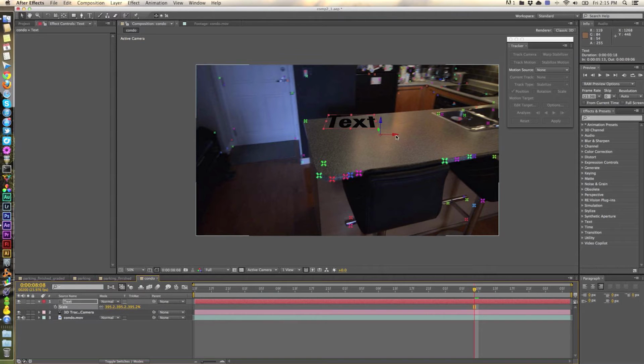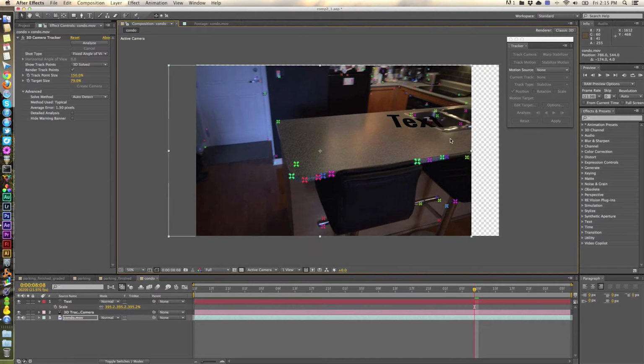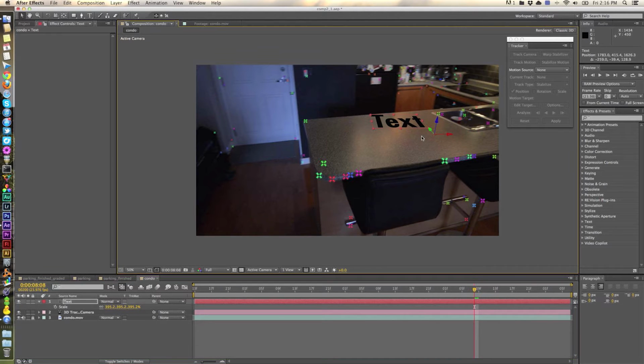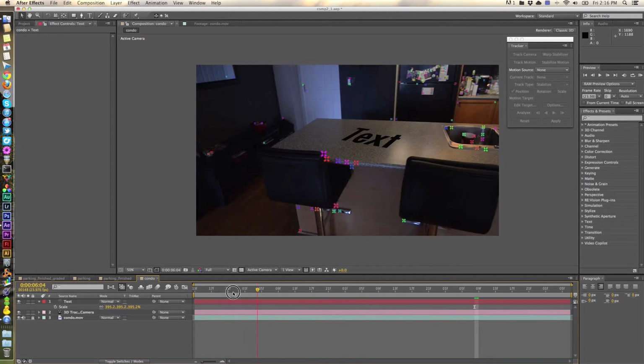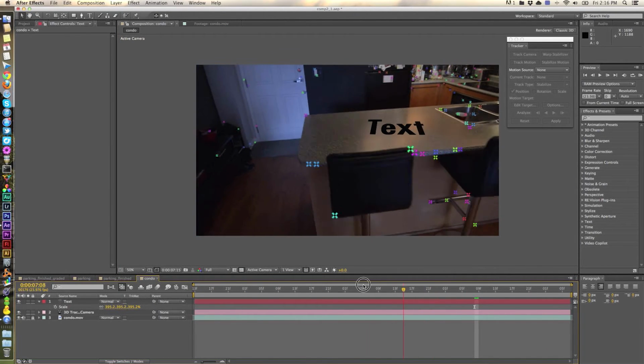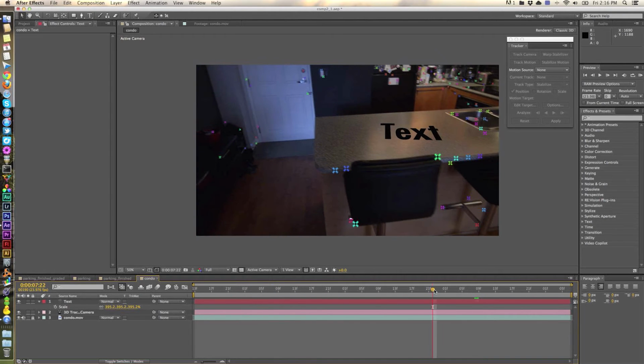Scale it up a bit. Maybe bring it to the center of this thing. Let's not let that happen again. Lock that layer. And wowza amazingness. So good. How sweet is that?